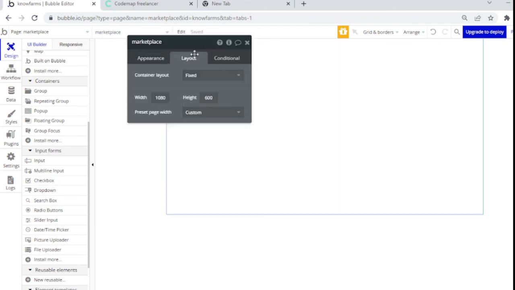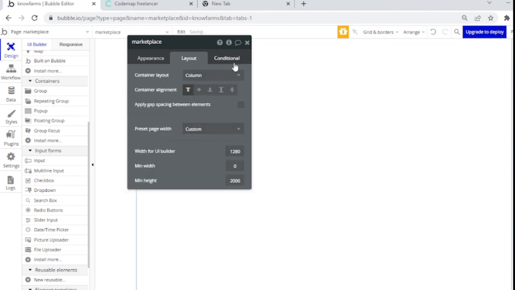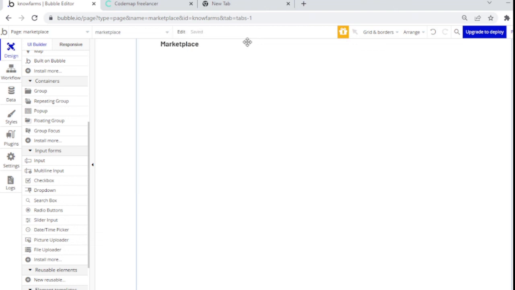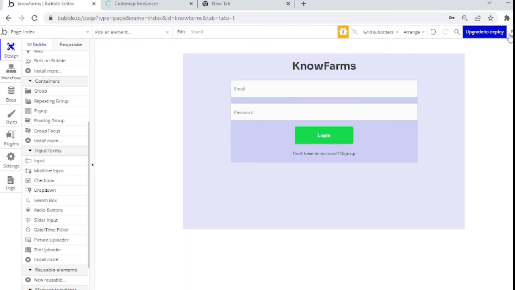Let me just change the layout of this to 1280 and 2000. Not 20,000, 2000. Just make this a column. All right. So now we can go ahead to test out our workflow and see how it functions. So first of all, I'm just going to preview.